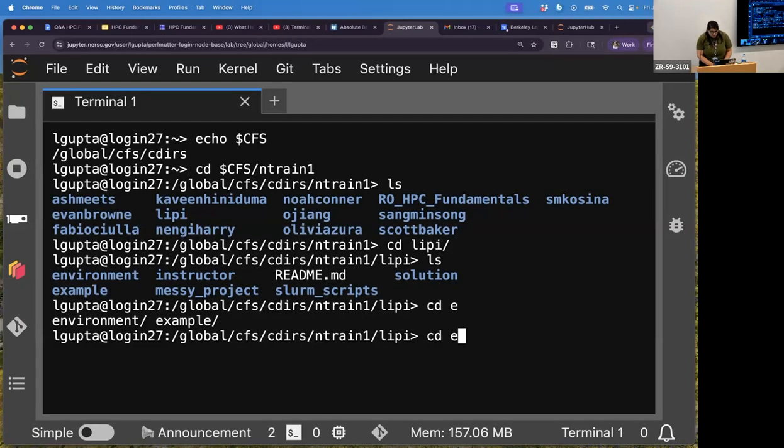In the other case, though, we're very lucky. We don't have more than one of these, or even anything else starting with an M. So I can type CD space and then start typing messy project.